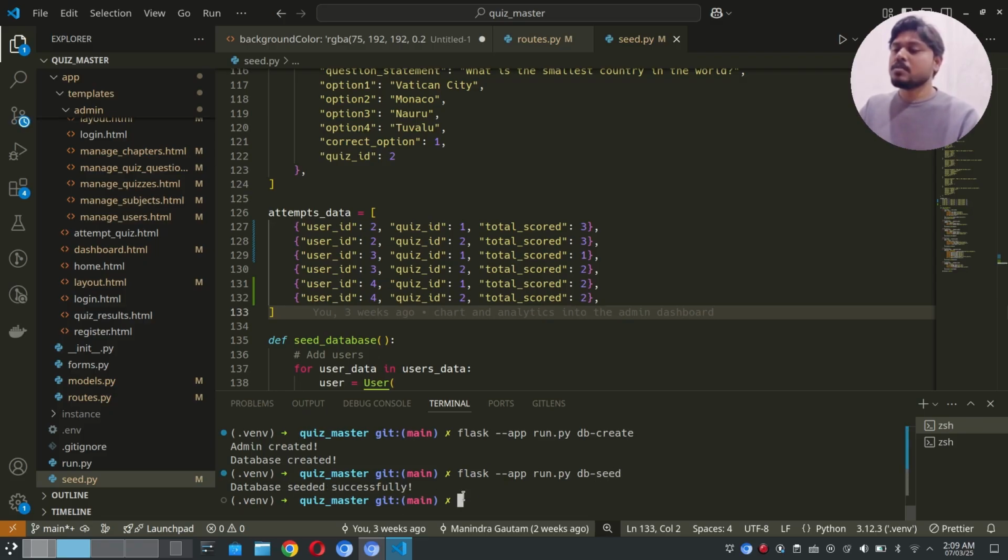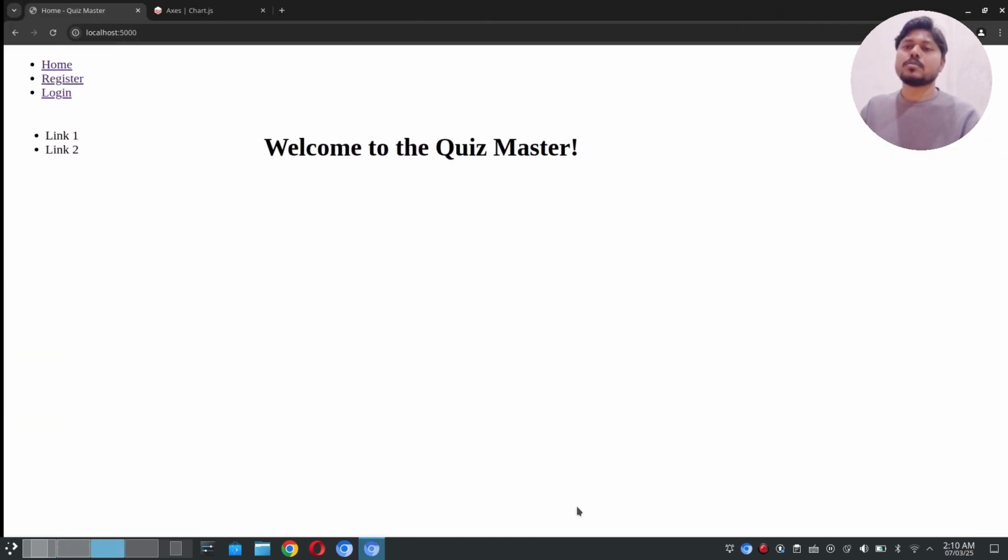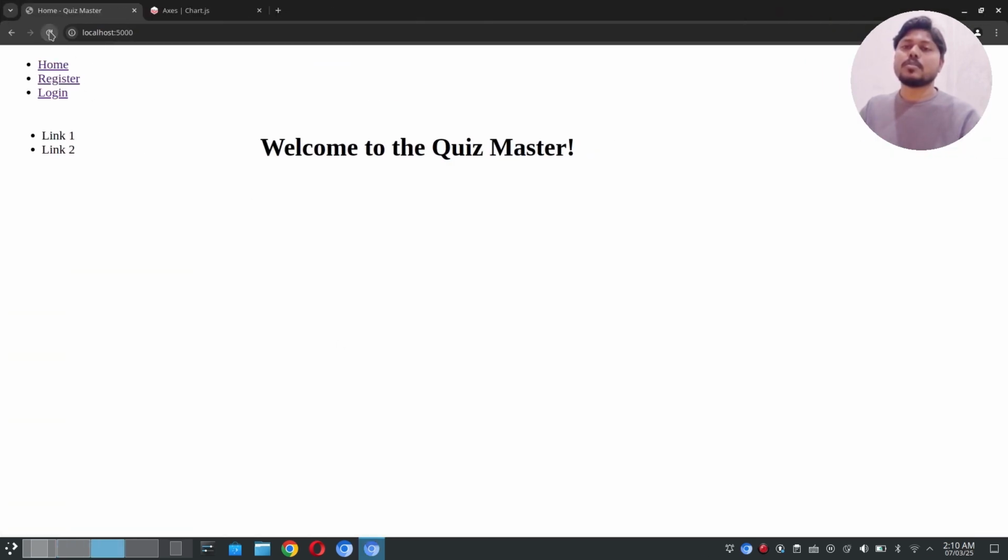and it seeded successfully. Okay, now just check the server. So run our server, python run.py, and go to localhost 5000. Okay, it's working. First thing, we don't need these links here without login. When the user is authenticated, only then can they see these links, otherwise they will see only these three links.